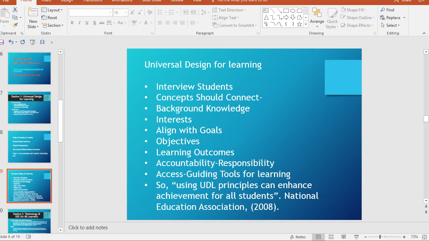What is Universal Design for Learning? It's about interviewing students, the concepts that should connect together, the background knowledge of the students, their interests, what they like to do. This needs to align with the goals of the teacher, the objectives, and the learning outcomes. What do you want the students to learn? There's accountability for teachers and students and responsibility at both ends. And also the access and the guiding tools for learning. So using Universal Design for Learning principles can enhance achievement for all students.